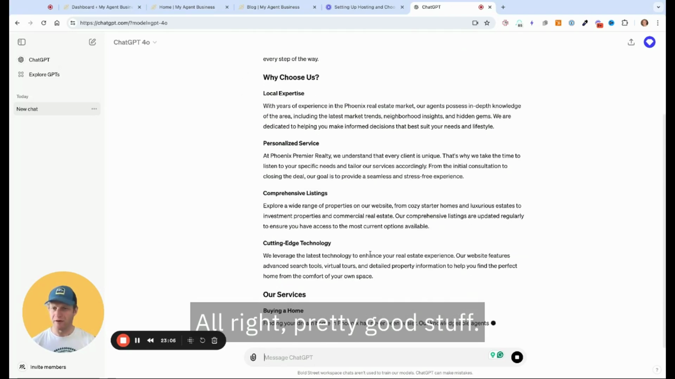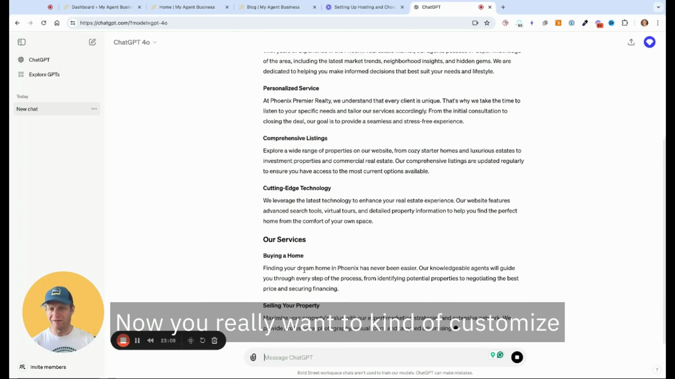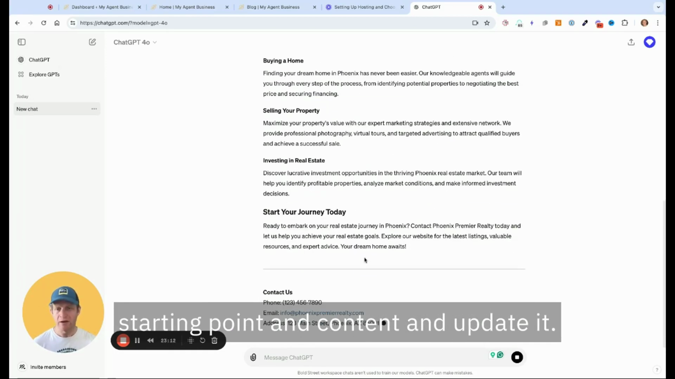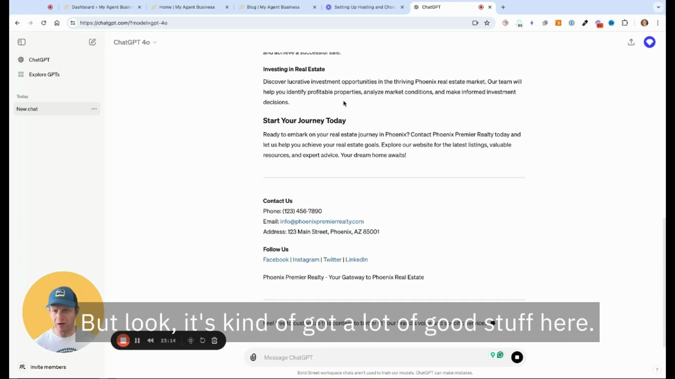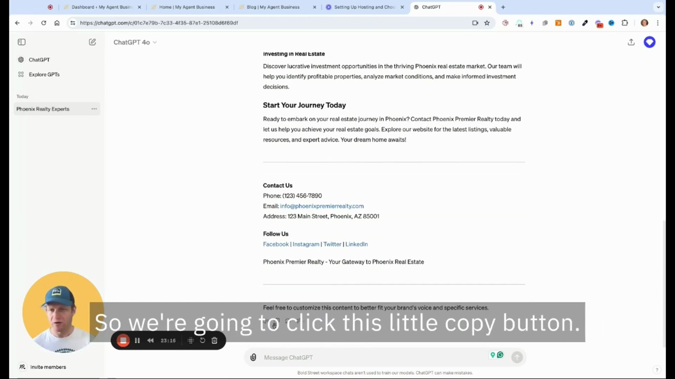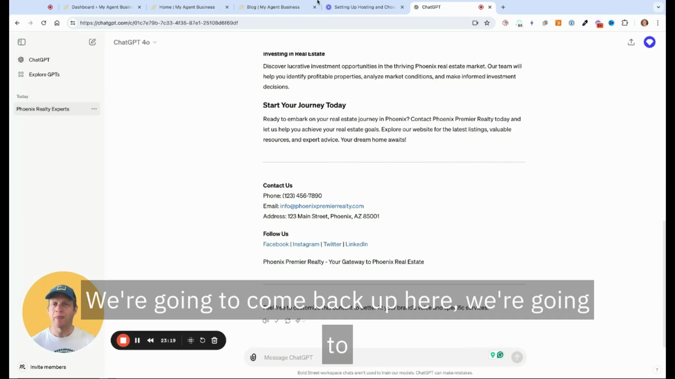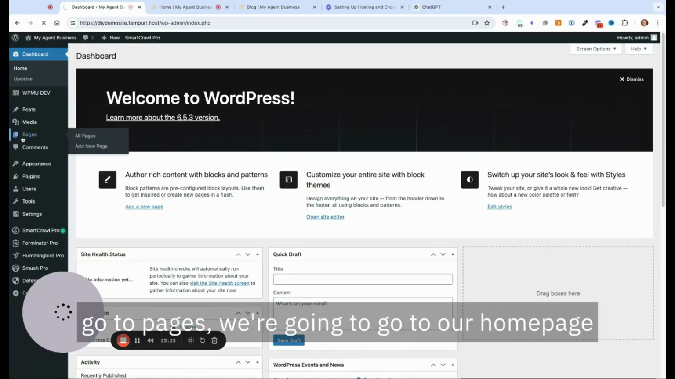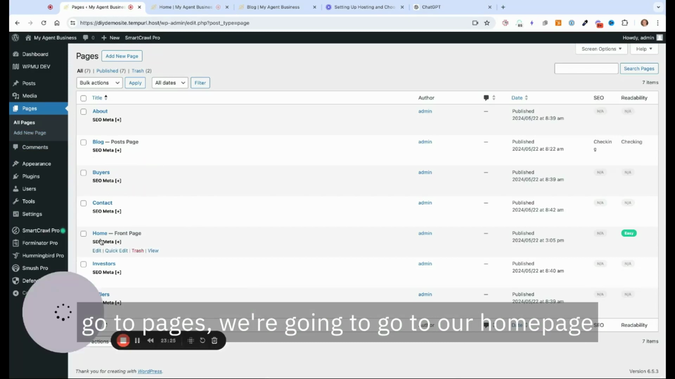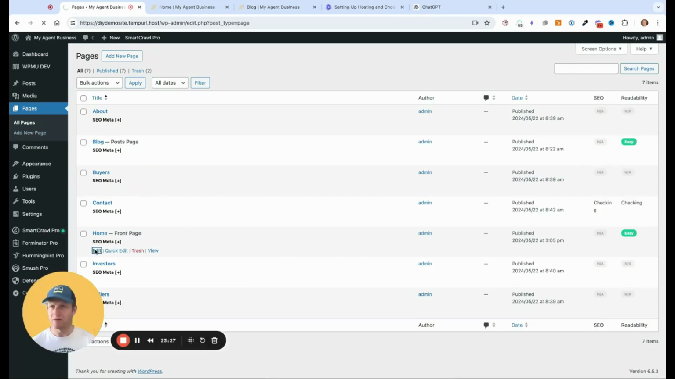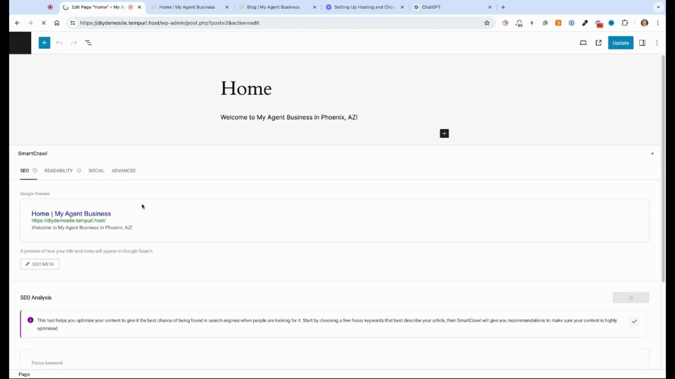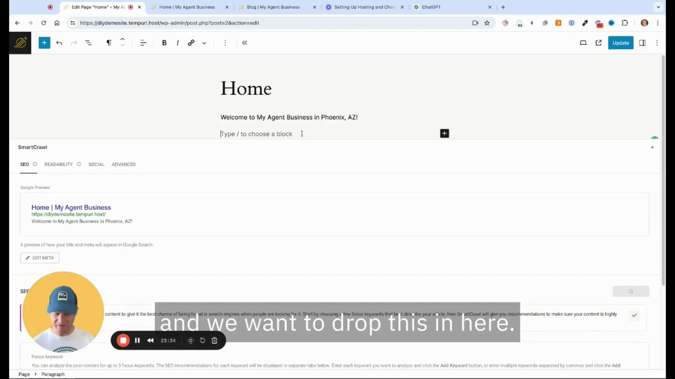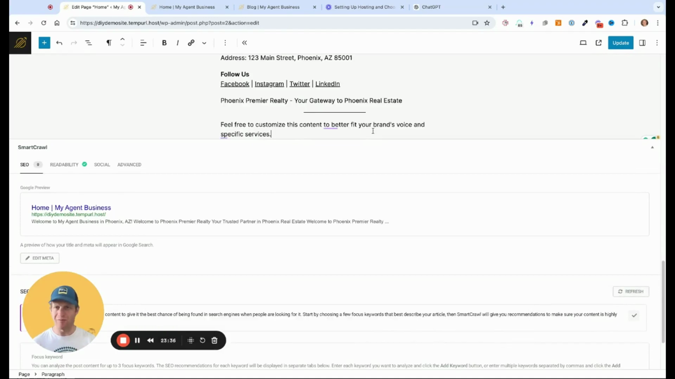All right, pretty good stuff. Now, you really want to customize some of this content, use it as a starting point and update it. But look, it's got a lot of good stuff here. So we're going to click this little copy button. We're going to come back up here. We're going to go to pages. We're going to go to our home page. And we want to drop this in here. We're just going to paste it right in.